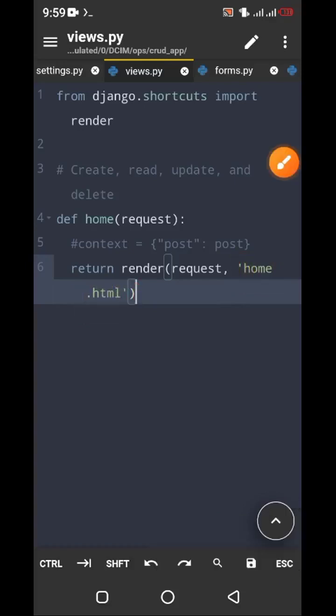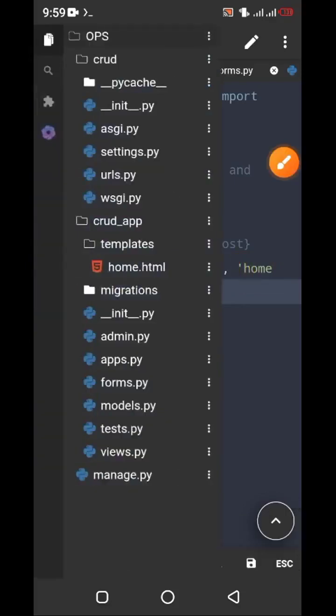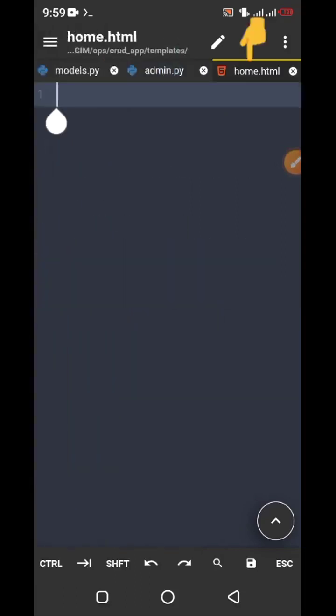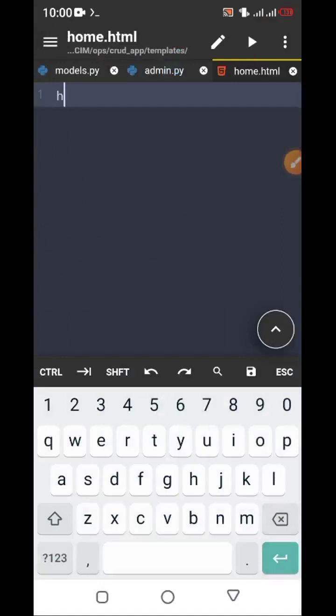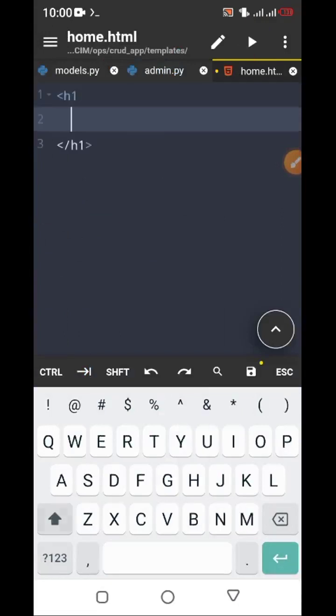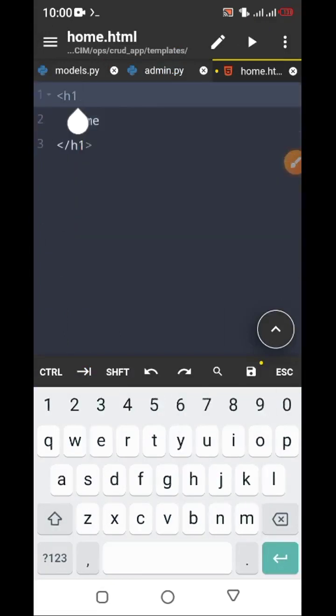So I should name it home.html because I already did. So right now I have a template. Now inside this template, let me just render something like home. An H1 that says home. Right there I have an H1 that says home.